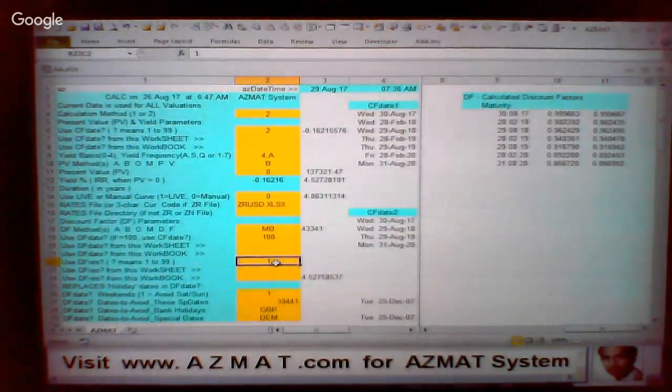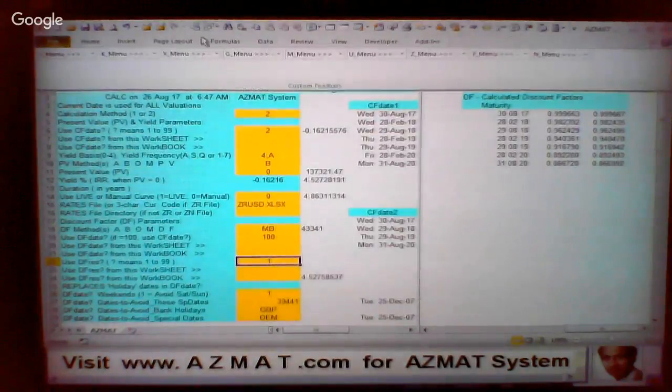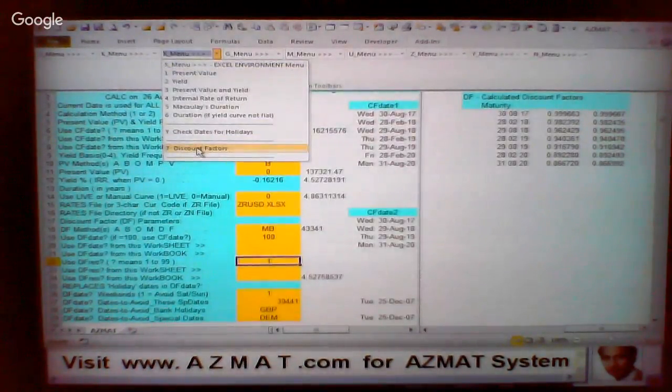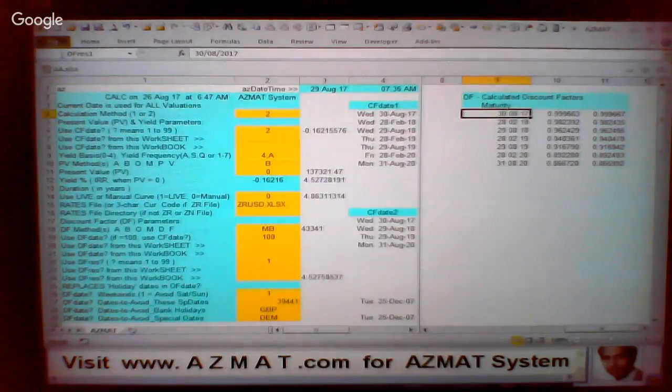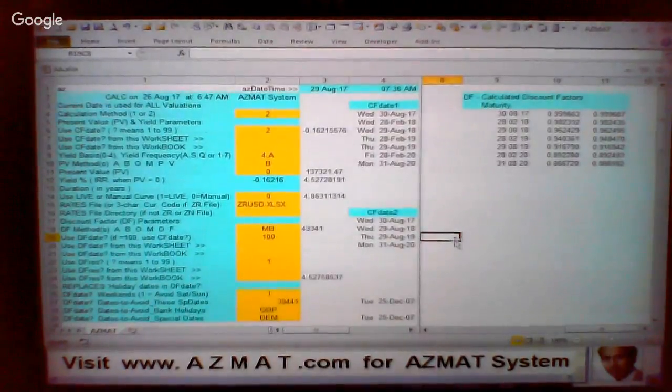If it exists and you use the command from the X menu, discount factors, then AZMAT System will use this value here, whatever you've used, and append it to the dfres to get a name. So it will be dfres1. It will look for a range name called dfres1, and if the name exists, it will use that, as in this case. It'll ignore wherever your current cell is, it does not matter. So this is only when you use the command from the X menu.